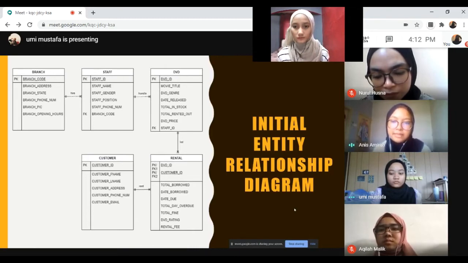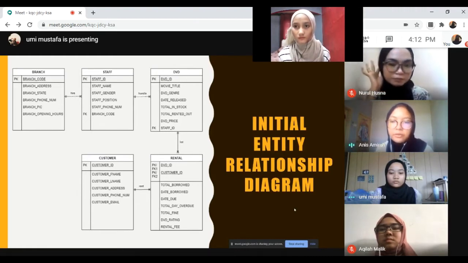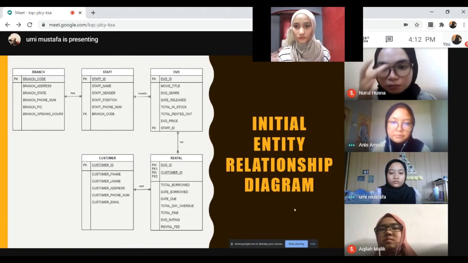Weak relationship exists between table branch and table staff. Same goes to table staff and table DVD. The reason is because primary key of related entity does not contain primary key component of parent entity. While strong relationship exists between table DVD and table rental, same goes to table rental and customer. The reason is because primary key of related entity contains primary component of parent entity.